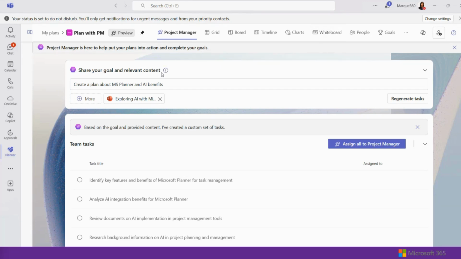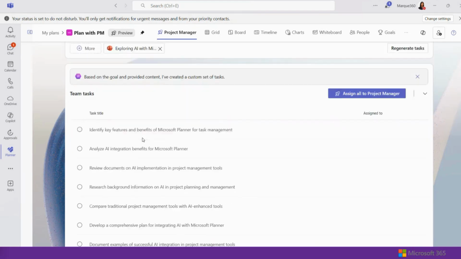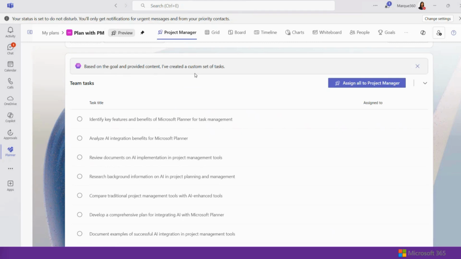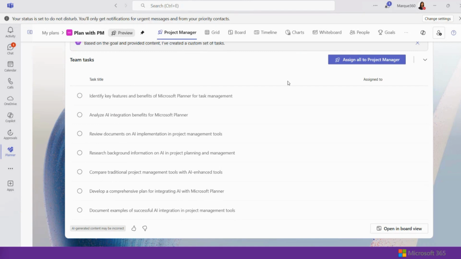All right, so we shared our goal with the project manager agent. We uploaded our file, and at the bottom here, we'll start to see that based on what we provided, it's created some custom tasks for us. So we get to see the task title. We can also see who these are assigned to. Right now, not assigned to anybody, but we can hover over these. We can delete something. If it suggested something that we don't want, right, we can always delete that.